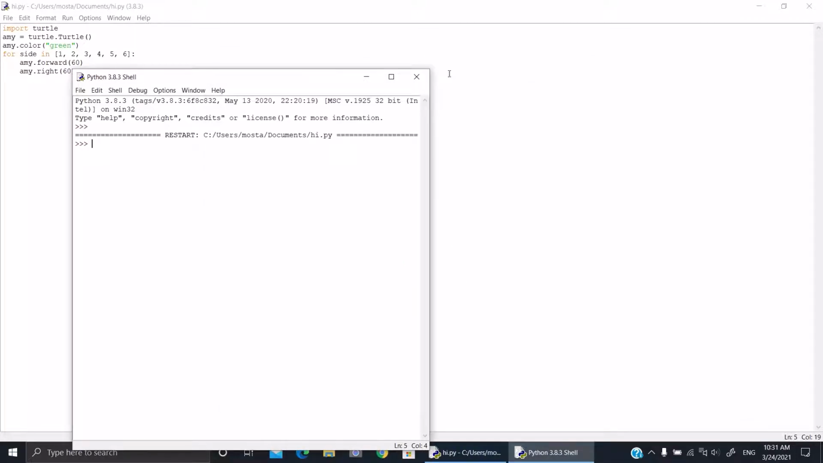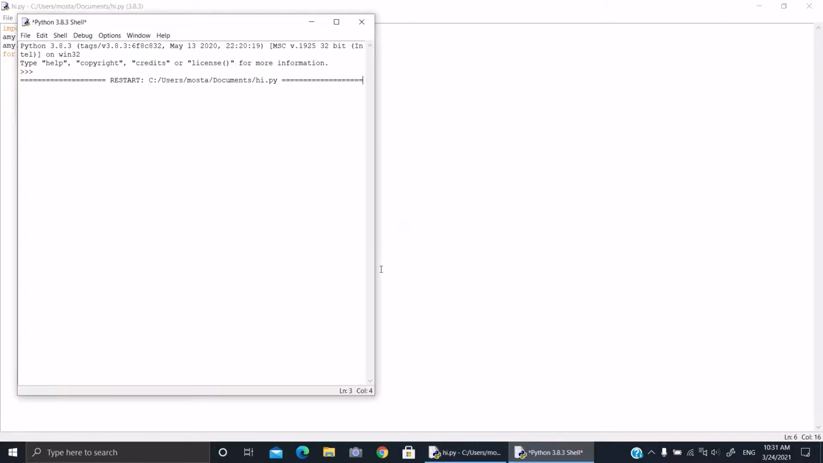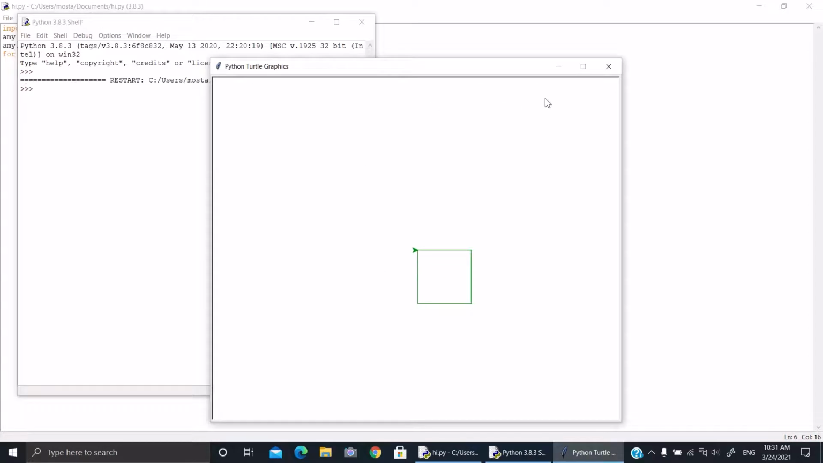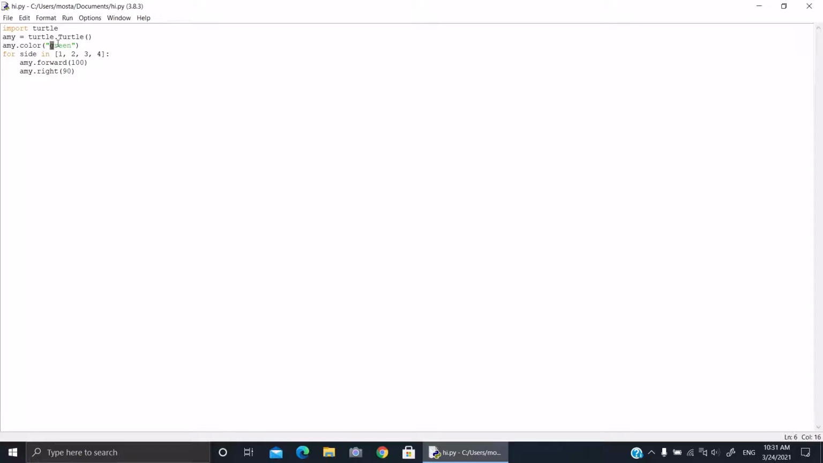How can we draw a square? Here we need 4 times only, so we make only 4 numbers, and here Amy, or whatever its name is, goes forward 100 and right 90 degrees. Click on save, enter, and we got a square exactly.